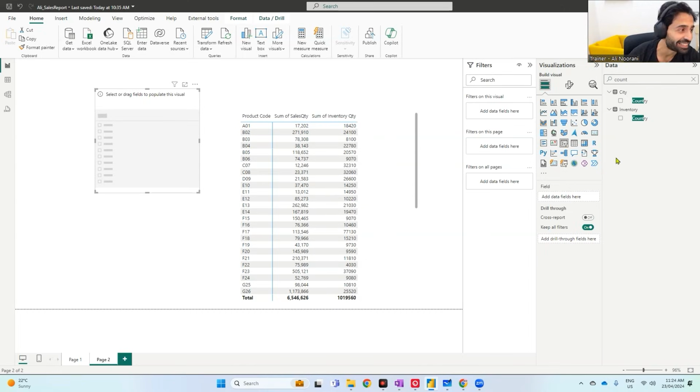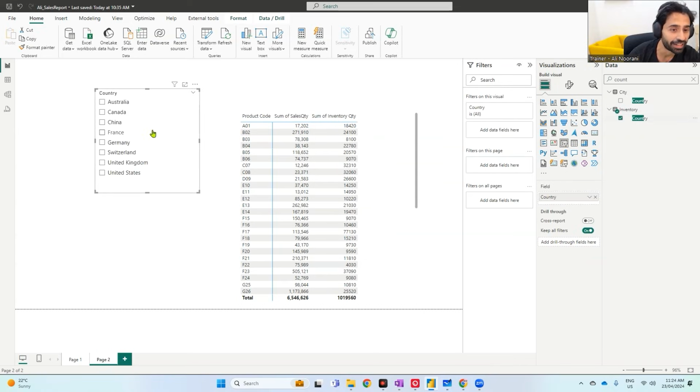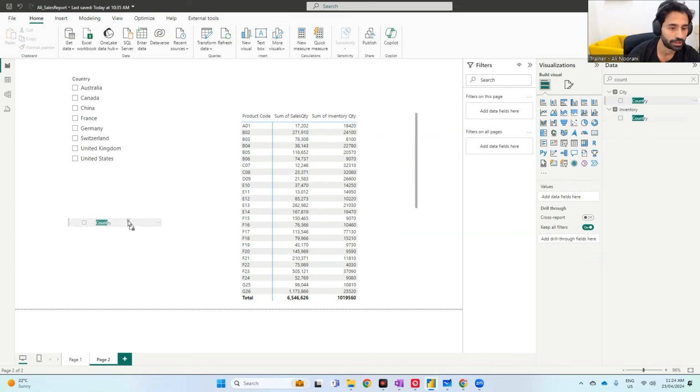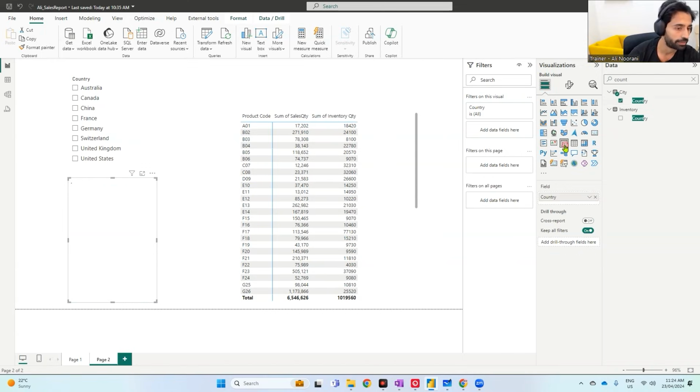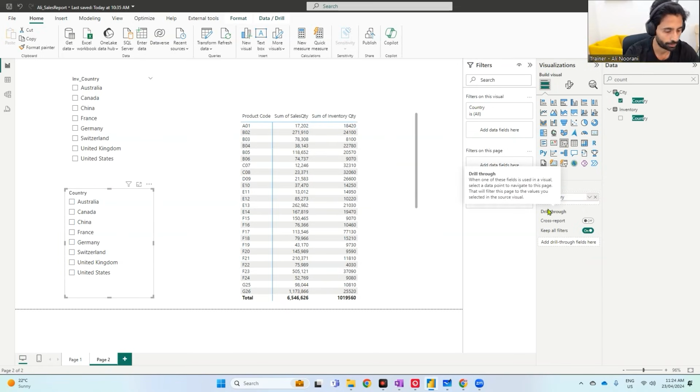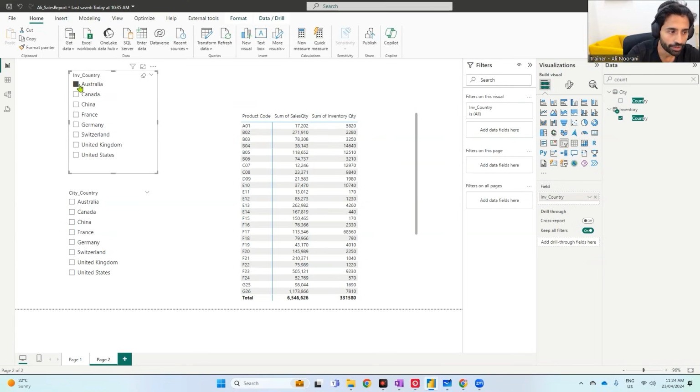But that's the thing. I've had this problem before. Correct. Let's actually do it together. Now I have two country slicers. Just to make it more prominent where each is coming from, I'll double click and write inventory underscore. So this is coming from inventory, and this is coming from the city table. When I click on inventory, you can actually see, have a look on my screen.